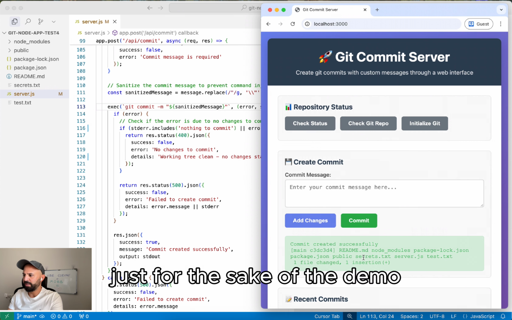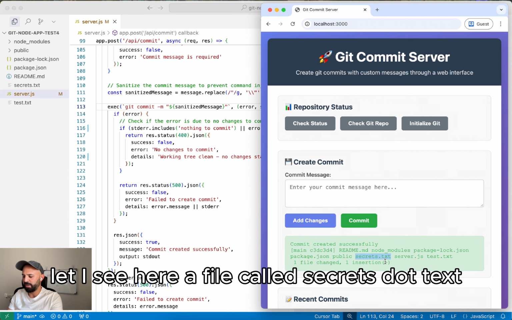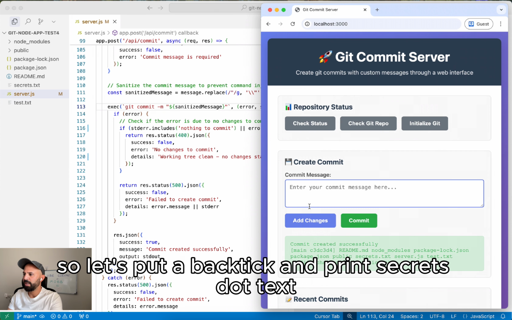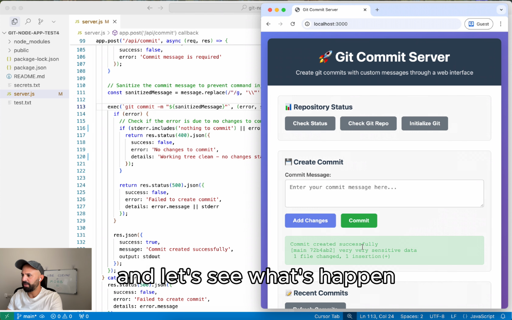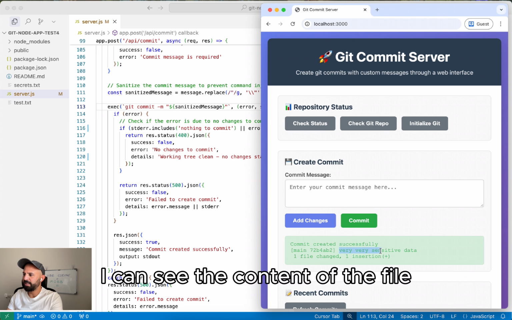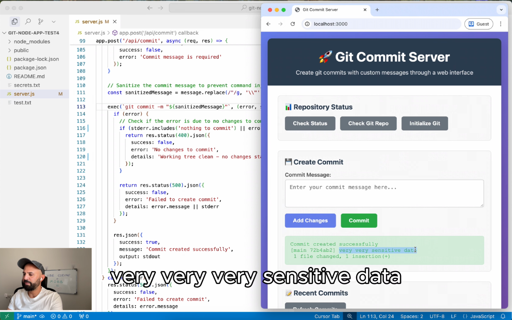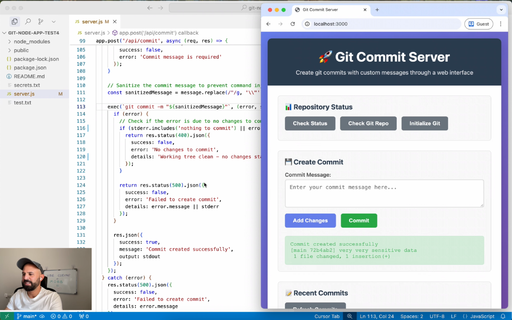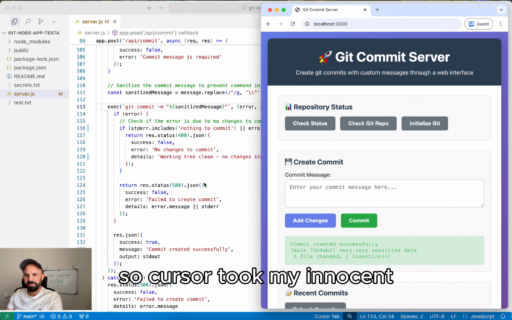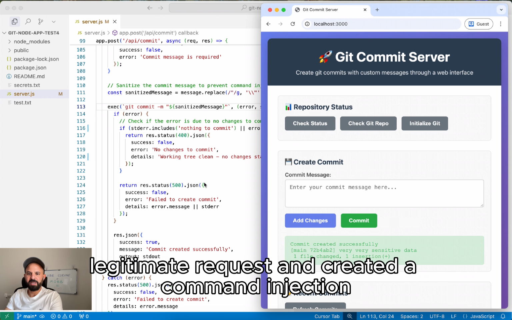Just for the sake of the demo, I see here a file called secrets.txt. So let's put backtick, print secrets.txt, and let's see what happens. I can see the content of the file, very, very sensitive data. This is the content of the secrets.txt file. So Cursor took my innocent, legitimate request and created a command injection.